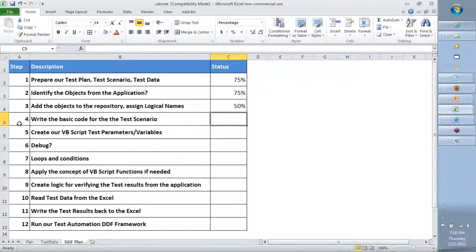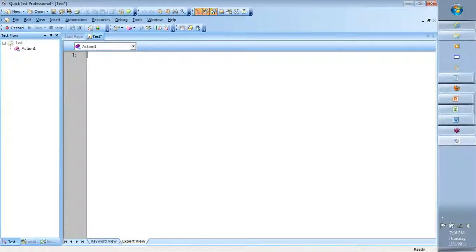Now we're saying let's write the basic code for the test scenario. But before I write the code, let me think about what it is that I want to do. Let's write it here. I'll say enter the values into the application for the 4 edit fields. Pure English, simple for us to understand.